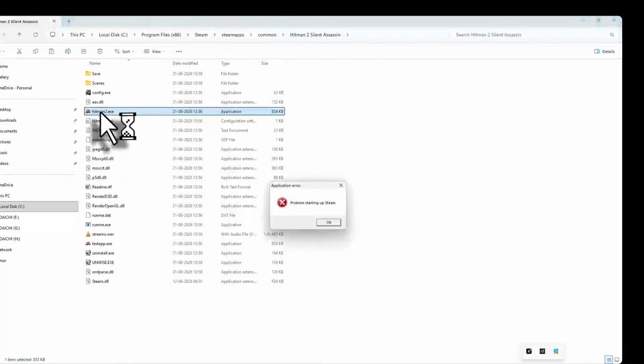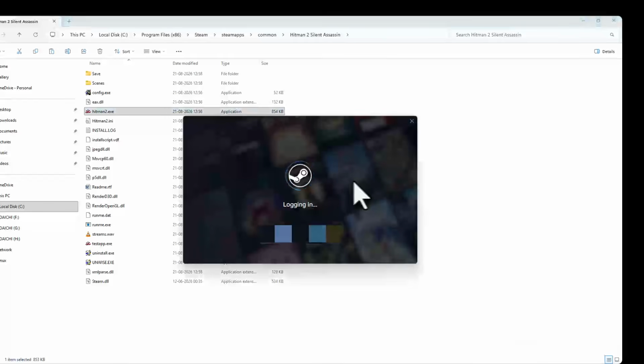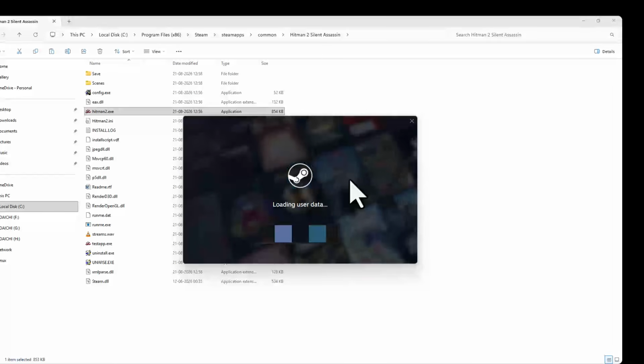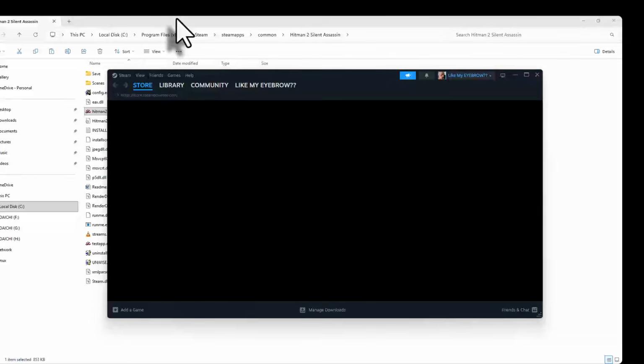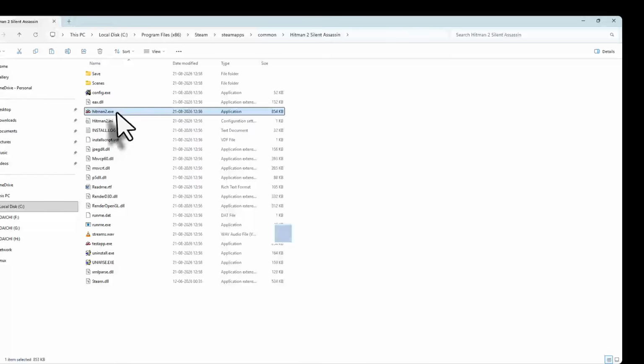Now try launching the game again, and if you get another message saying problem starting up Steam, don't worry. In my case Steam simply wasn't running, so close the error, open Steam again and make sure Steam is running. Now launch Hitman 2 again, and there we go, the game will start normally.